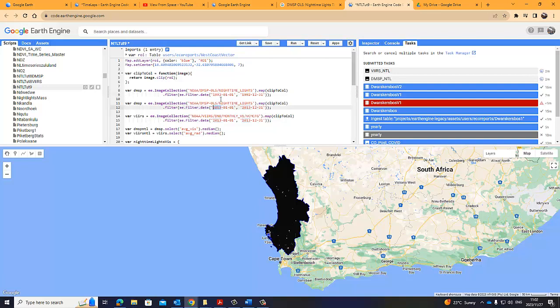And that will allow us to explore what has happened in my region of interest between those two periods. Now remember, you cannot have two variables with the same name. So in this case, I'm going to call it 1992, and I'm going to call it 2013.